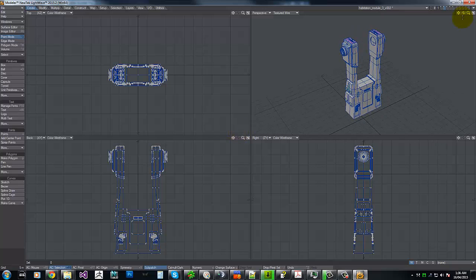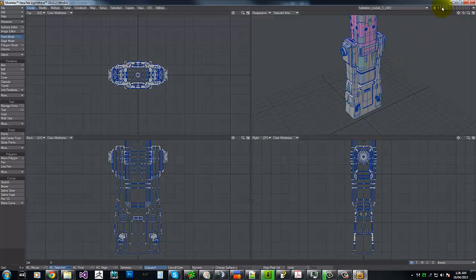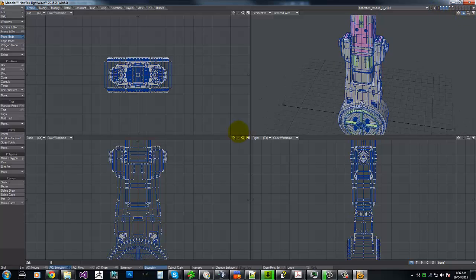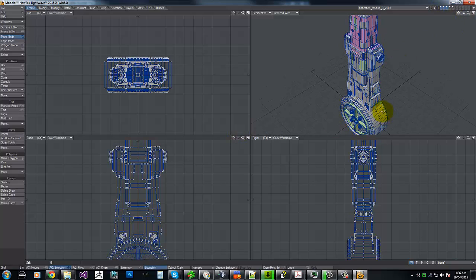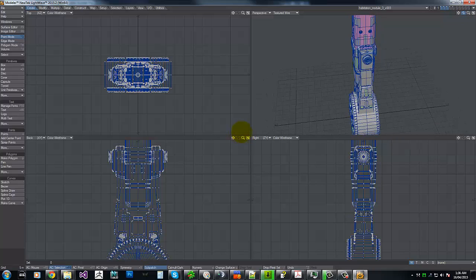So at this point we have this. We need to do the little bit of detailing we said down here, and then we can get on to materialising this.